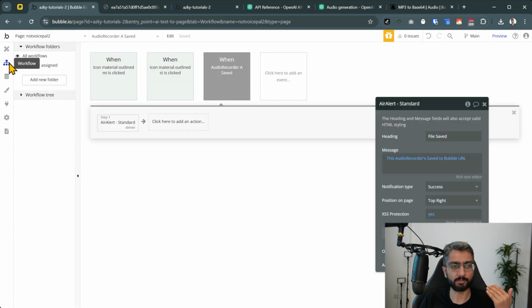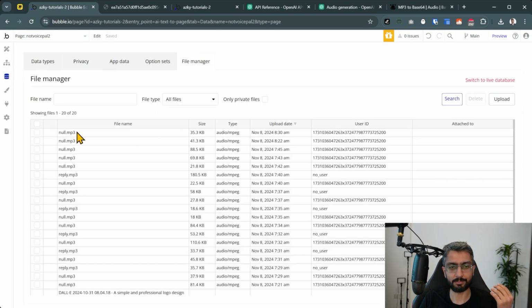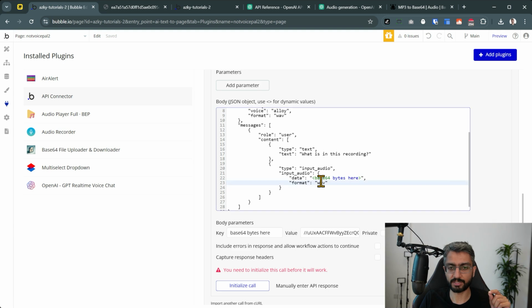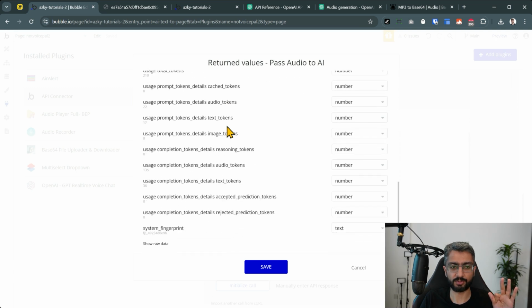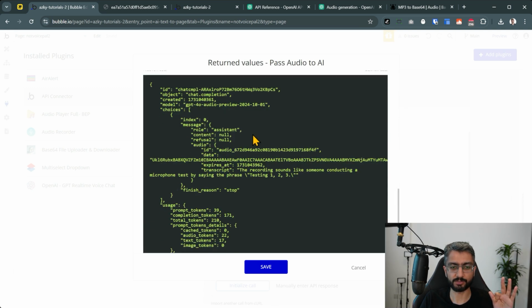Our audio recorder plugin, if you look at the data tab, is an MP3 file, not a WAV file. So that's pretty simple. All I'll do is click here and turn this to MP3. I'll say this base64 is actually an MP3 file. So let's initialize the call. Success. Let's just scroll down and see what the actual response looks like.